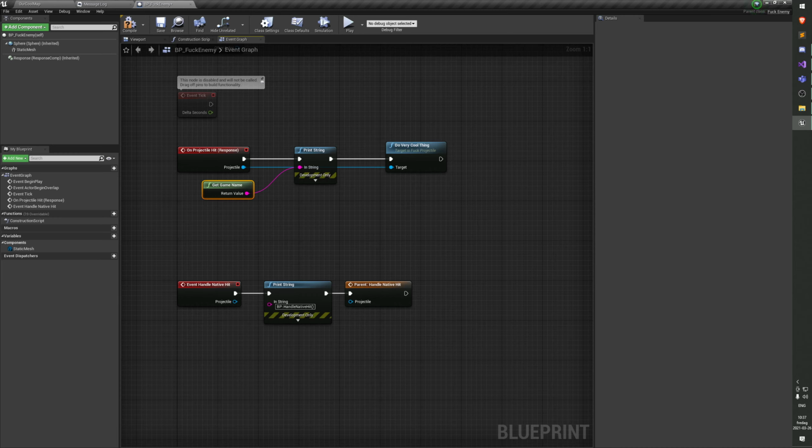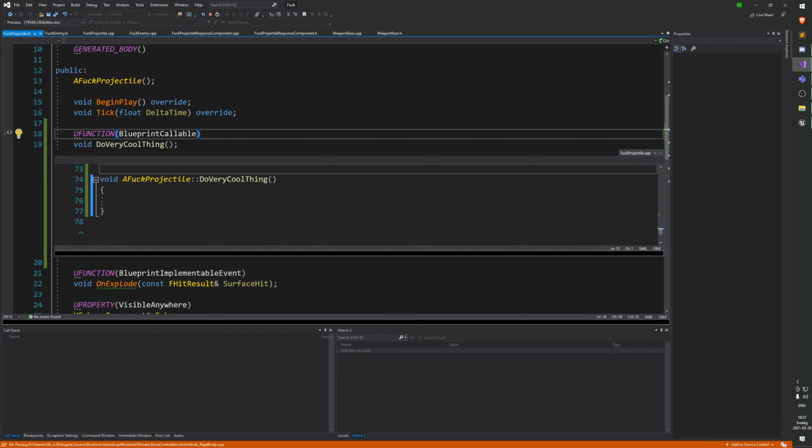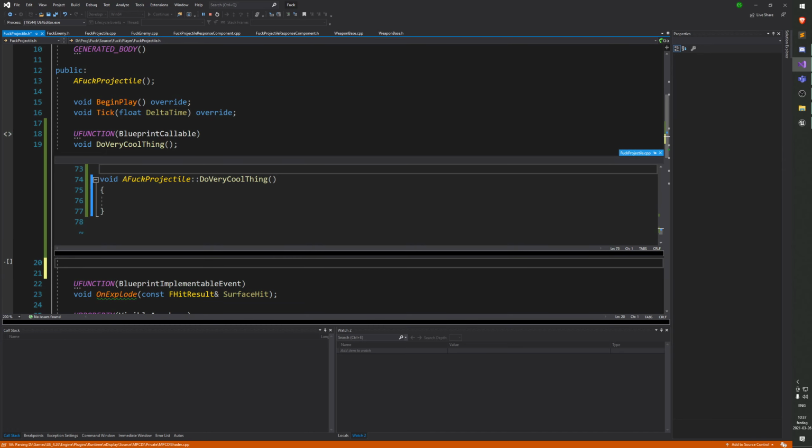Is that when you want to make those, you write blueprint pure inside the U function? Yes, exactly. Very good.